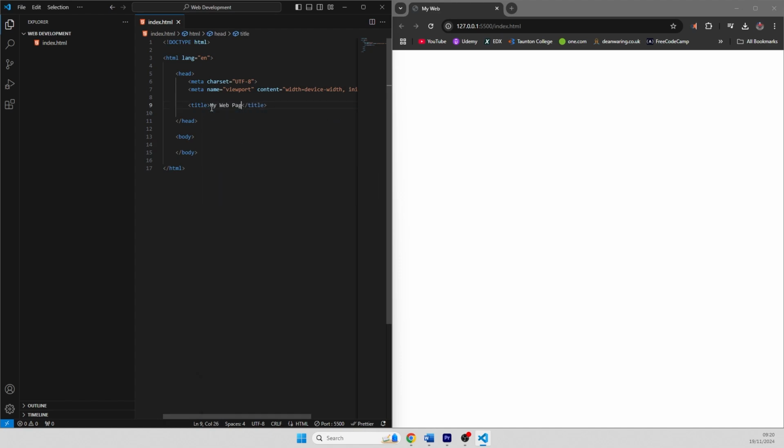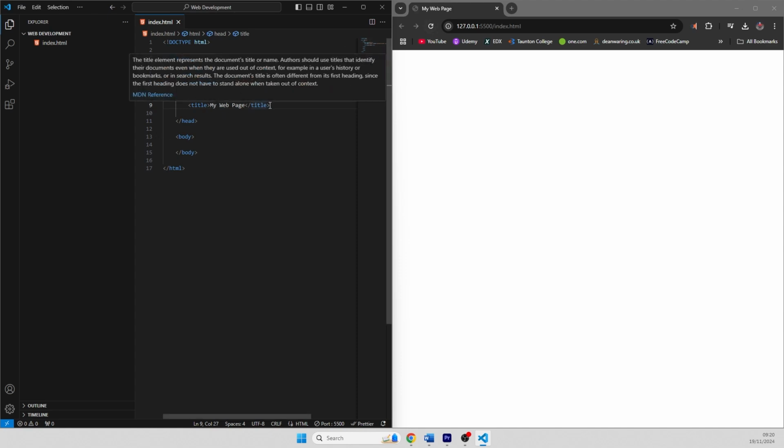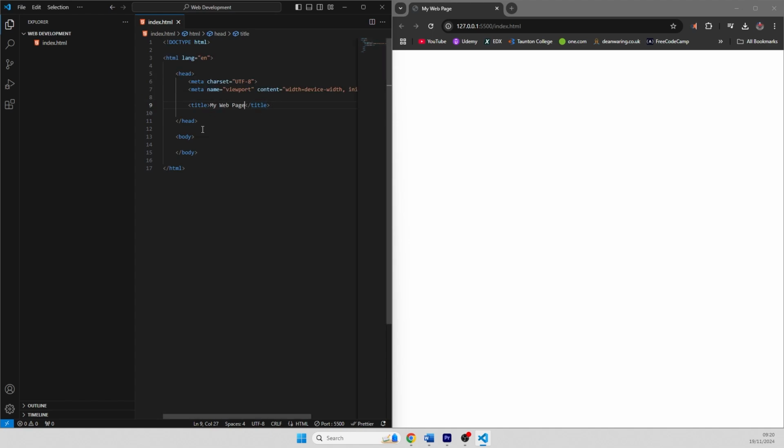Now we can see that that tab is for my web page, obviously handy if you have multiple tabs open. Now we have the body element. This is where we write the content that displays on your page. So all page content goes inside the opening and closing body tags.